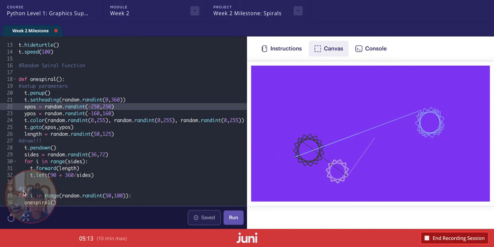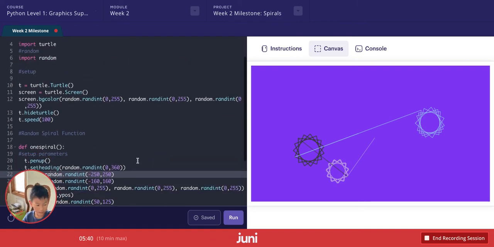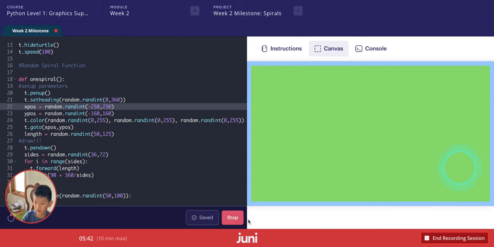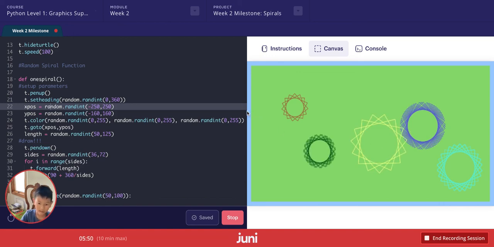In real life, the way this computer draws a spiral is that it goes forward and then turns a little bit every time. And then finally, we repeat a random integer between 50 and 100. We draw one spiral, okay? And that's basically it. If we run this a few times, you'll see that it does exactly what I just said. Random screen, random spiral, and random everything.